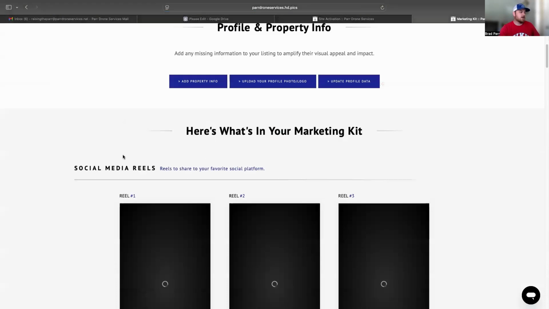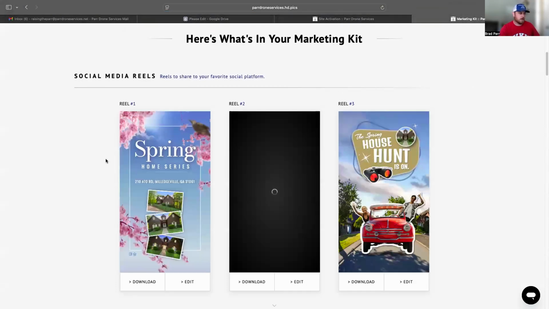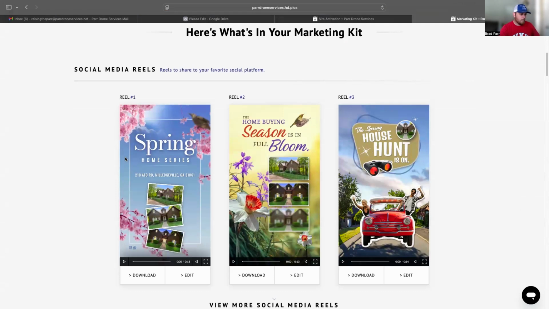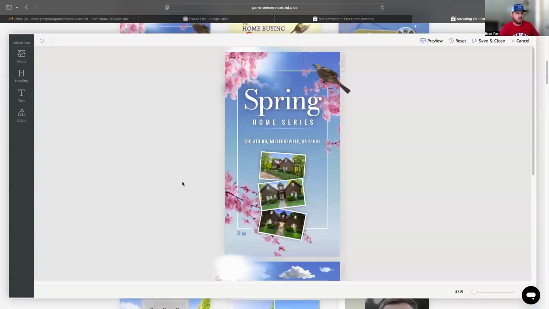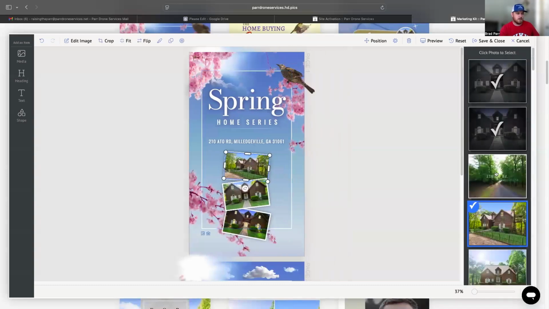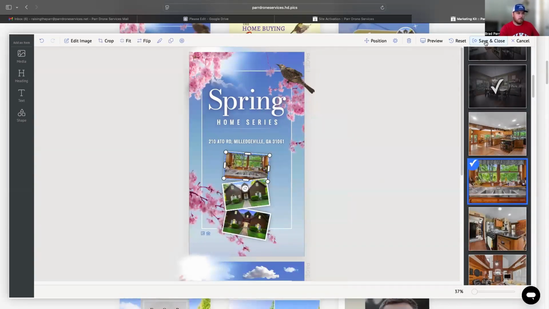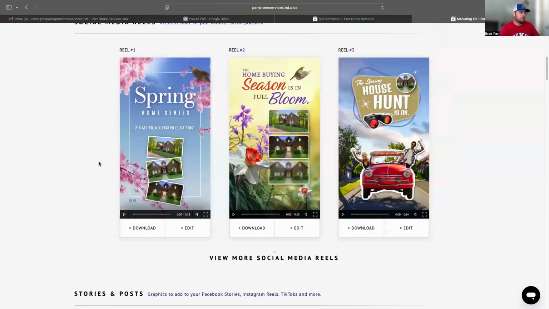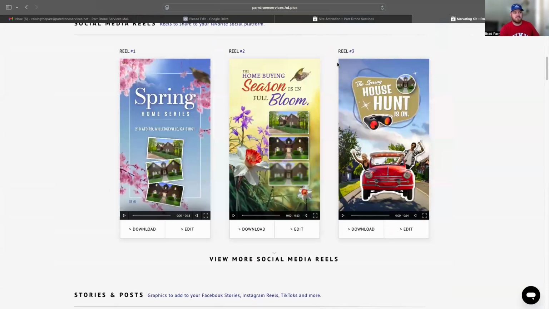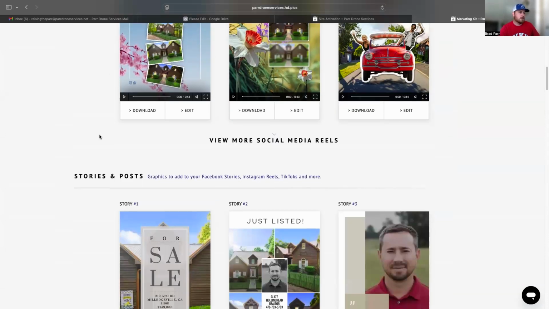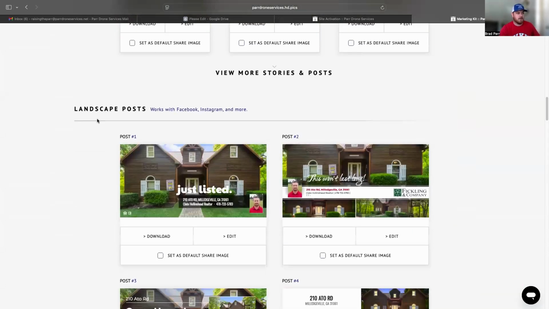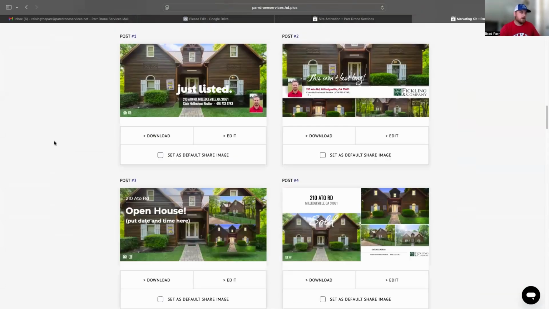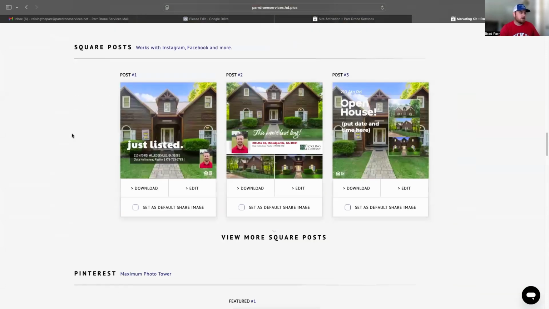But the big thing about your marketing kit is, as you can imagine, it helps with marketing. It'll come up with, in this case, some reels that you can utilize. You can edit just like you can the flyers fairly easily. You just come in and click and replace whatever you want. Again, make sure I save and close. And these will change seasonally. I know summer's about to be on us, so I bet they'll have some summer ones soon. But yeah, it just gives you things that you can pretty much download, or you can edit if you need to, but download and print or download and post, whichever you need to do.